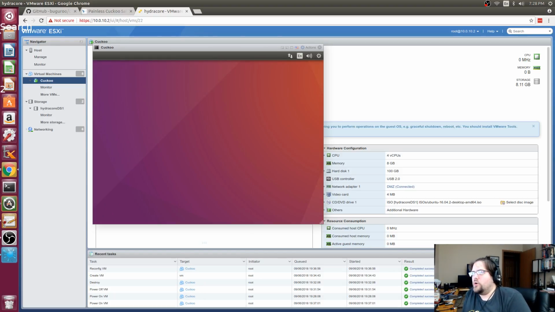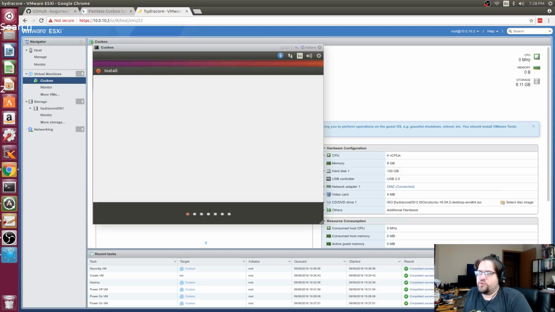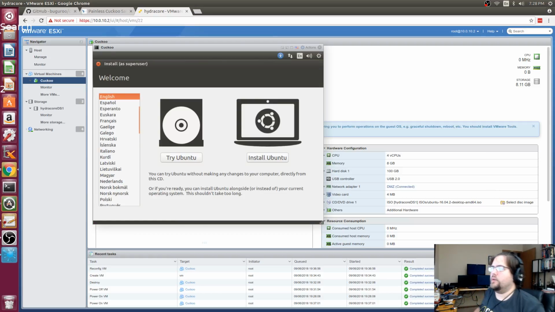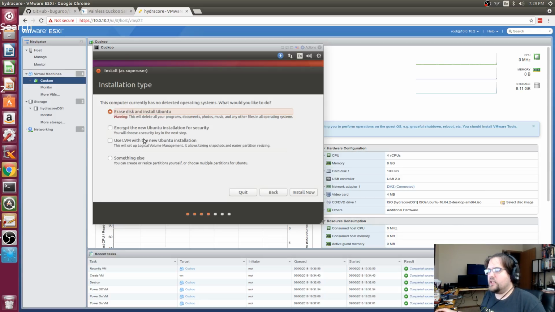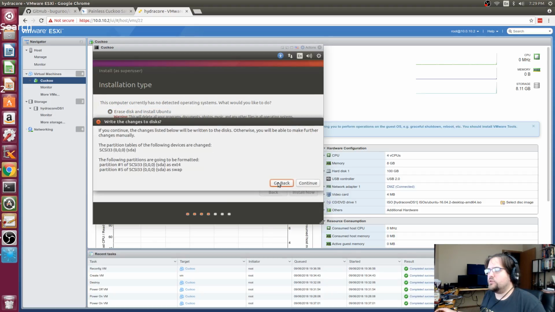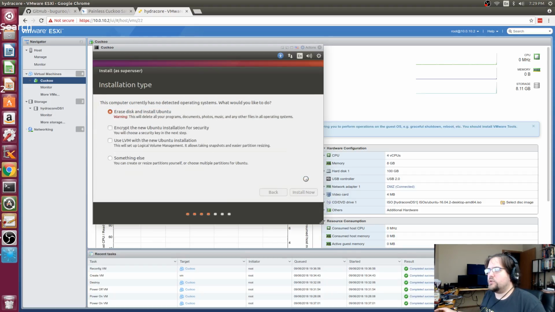So yeah, I probably should have done the installation of Ubuntu 16 anyway, just to have that done before you guys got here. But again, if you've never done Ubuntu before, then this is how you can install it. There are many ways to install it. Some people get very anal about how you do it. Encrypt the new Ubuntu installation for security? Nah, not really. Don't care. Just erase the disk and install Ubuntu. Yeah, that looks good.